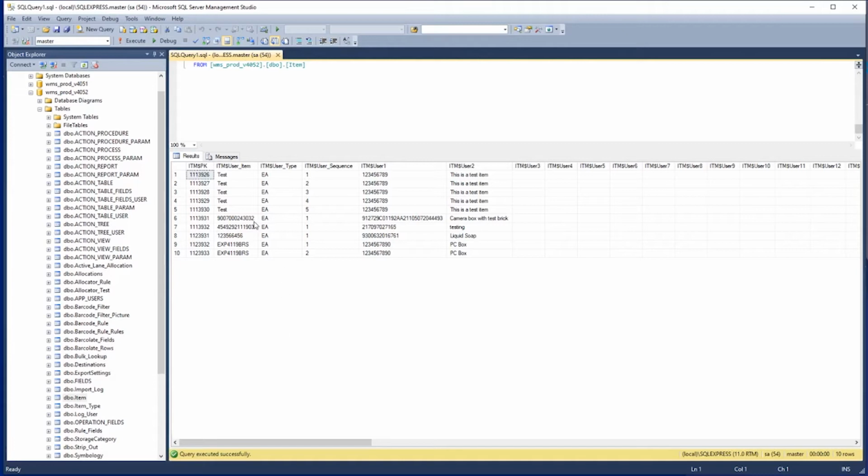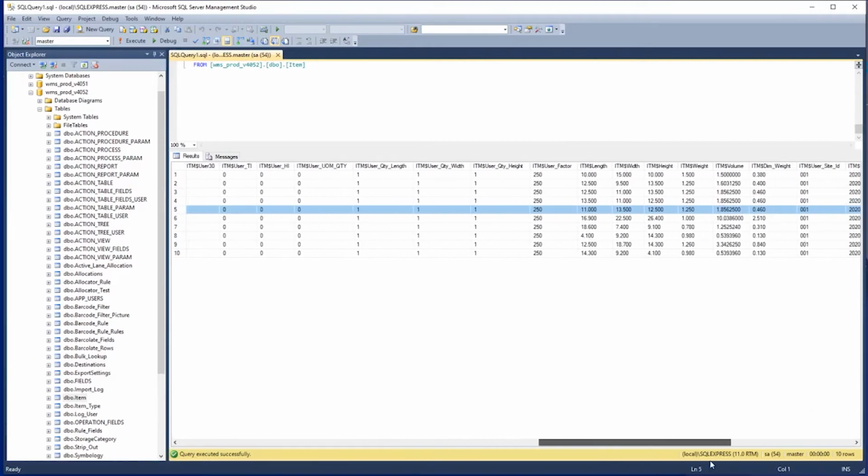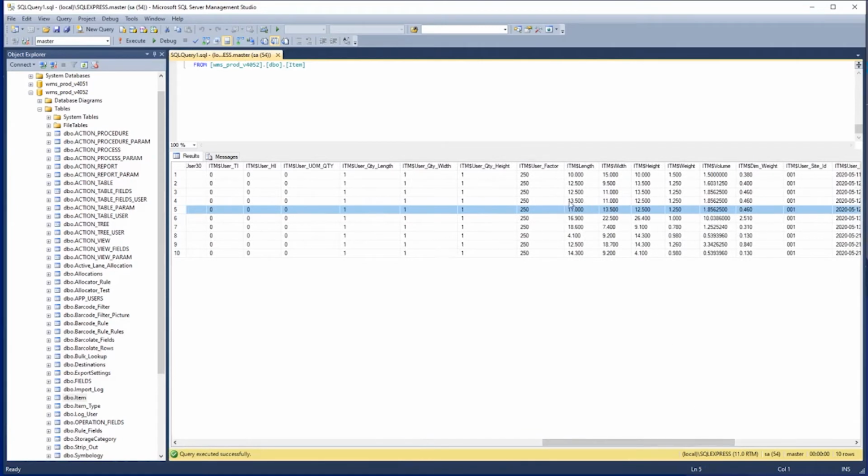Now, you'll notice that there's a couple of test items and a couple of other items that are the same here. So there's a PC box, and that was just a test item. We also run a user sequence, so that we can see exactly how many times that item has been scanned. You'll notice that they're all eaches, but all those dimensions are different. What I've done here is I've just flipped those dimensions.